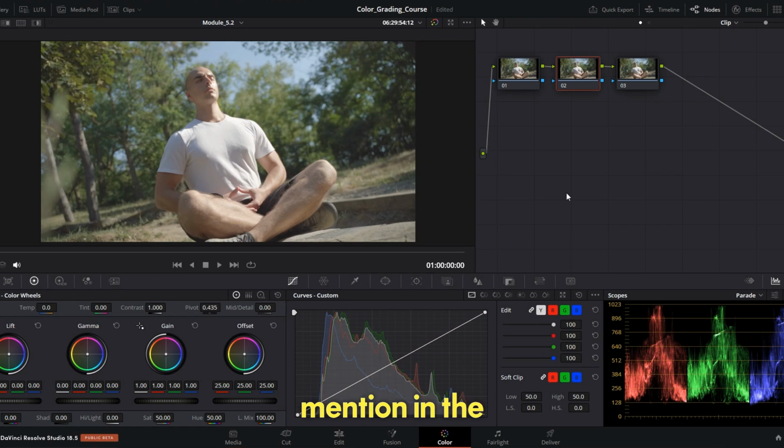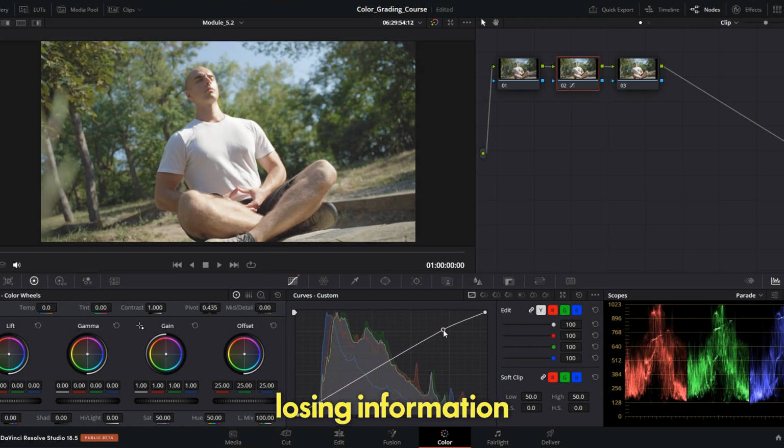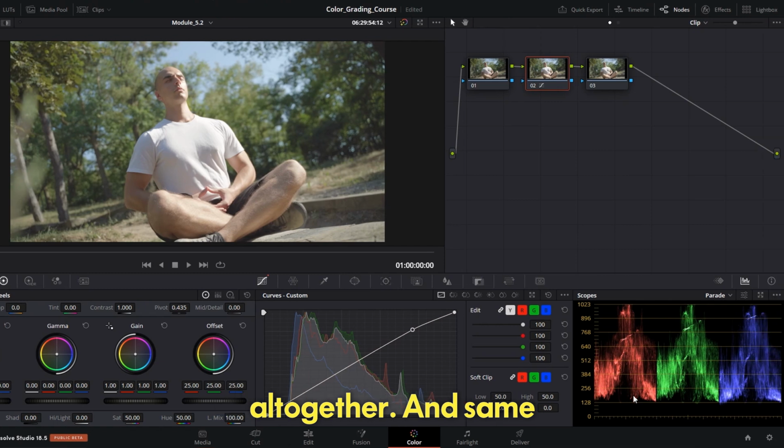And one thing I didn't mention in the previous module, 5.1, you have to keep in mind with this parade, because you have this upper limit of 1023. Ideally, you should not squeeze them like I'm doing right here, because you start to lose some information. Here, like you lose in the shirt and in the skies a little bit. Ideally, you have to avoid losing information altogether. And same thing in the shadows.